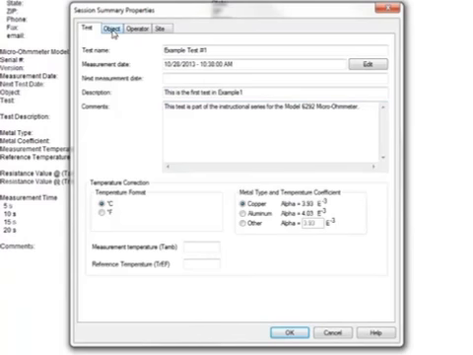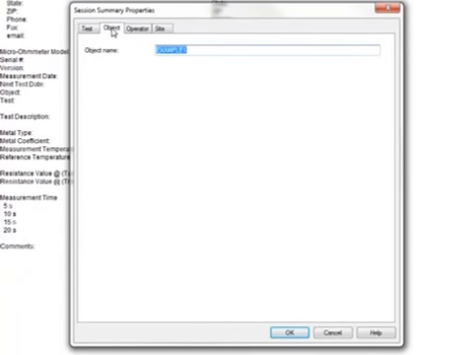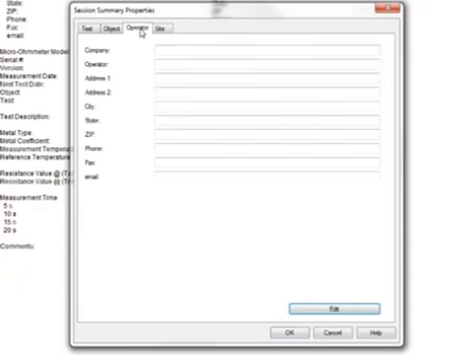The Object tab lets you change the name of the object in which the test data is stored. In this case, we will leave the name of the object unchanged from the name we assigned in our earlier video, Example 1. The Operator tab enables you to enter information about the person who conducted the test. Initially, this tab is blank. To enter data, click the Edit button near the bottom of the screen.